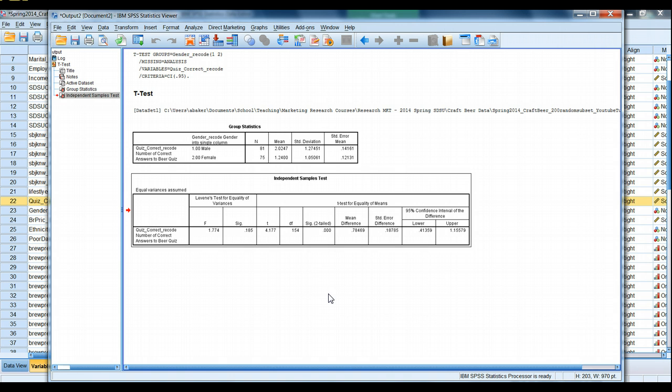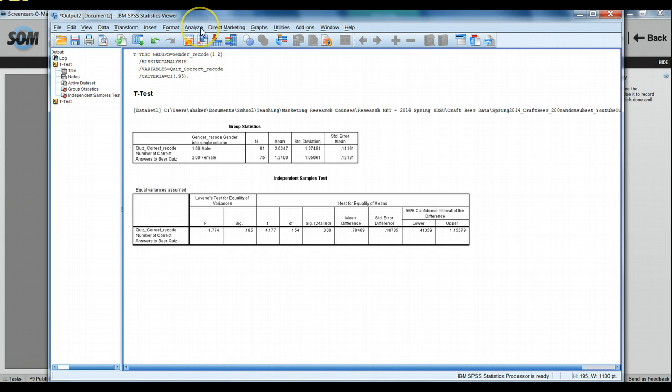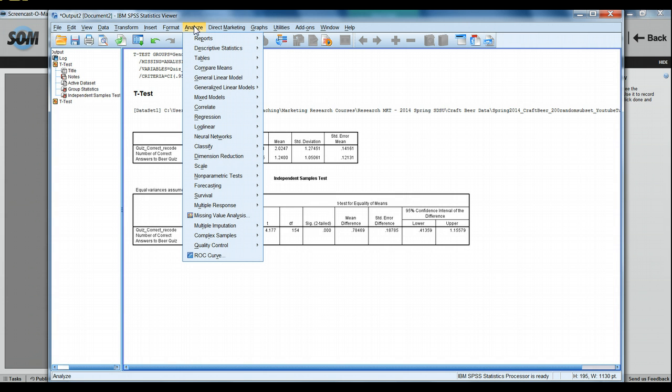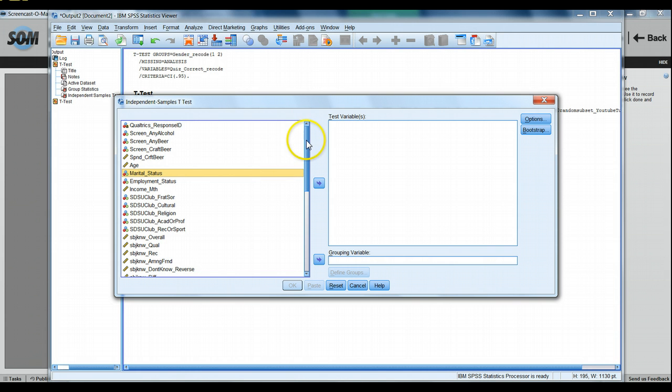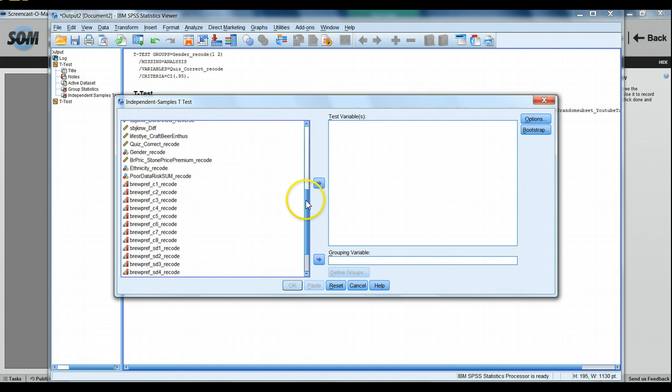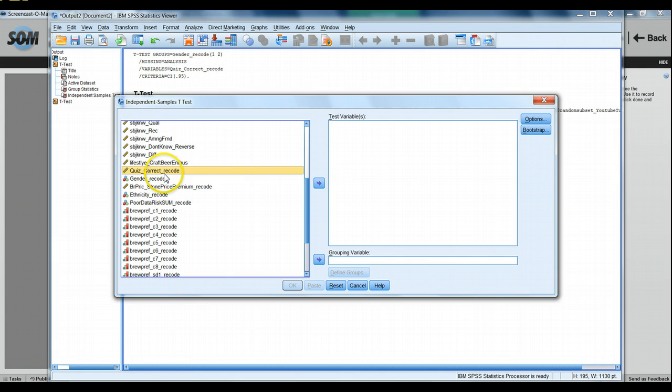Let's do one more brief exercise. Okay, let's click again on Analyze, Compare Means, Independent Samples T-Test. You should still have your same test variable here. I clicked out and had to reset my video, so I have to add it back in.